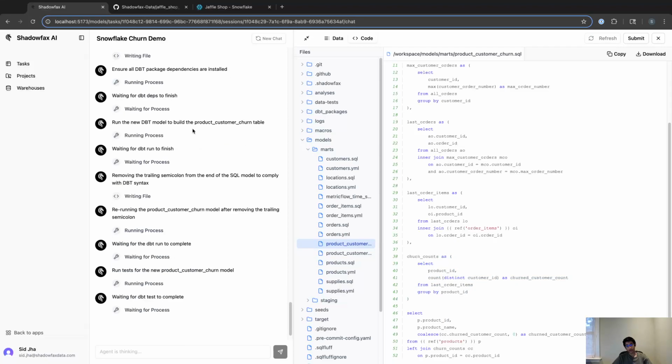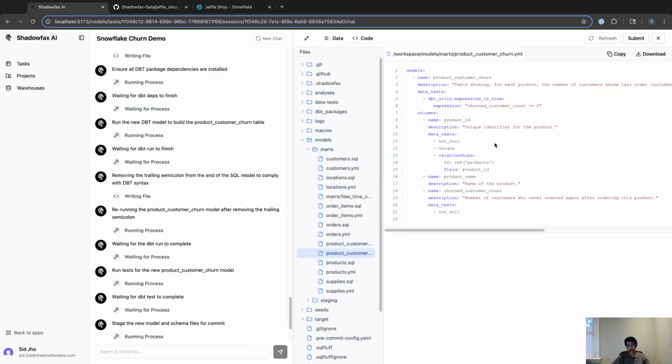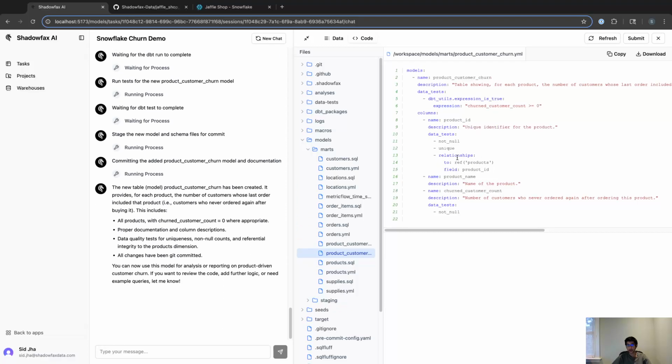Great. So if you look on the left-hand side, we can see that Shadowfax is actually running things like dbt run against the warehouse and dbt test to ensure that any of the specified tests are actually passing. If you remember from the YAML file here, there are specific tests. For example, these relationship tests, as well as checking that this expression is true, that all the churn customer counts are greater than or equal to 0. And now Shadowfax has gotten everything to pass successfully.